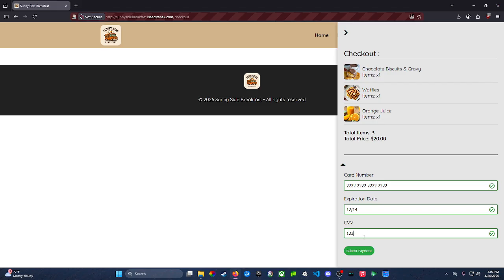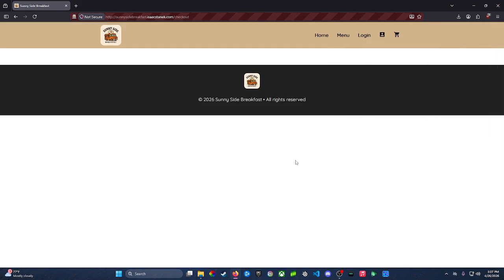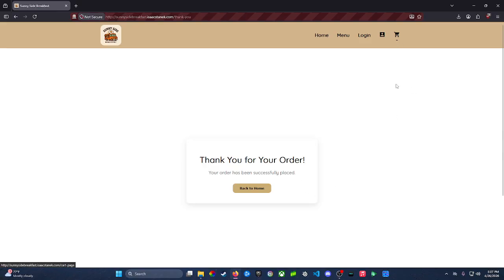And now I can place the order, submit payment. So after submitting, the app clears the cart, which you'll see in a second. But first it tells the user that their order is confirmed, and it takes me to a thank you page. And as you see, the cart here is emptied.